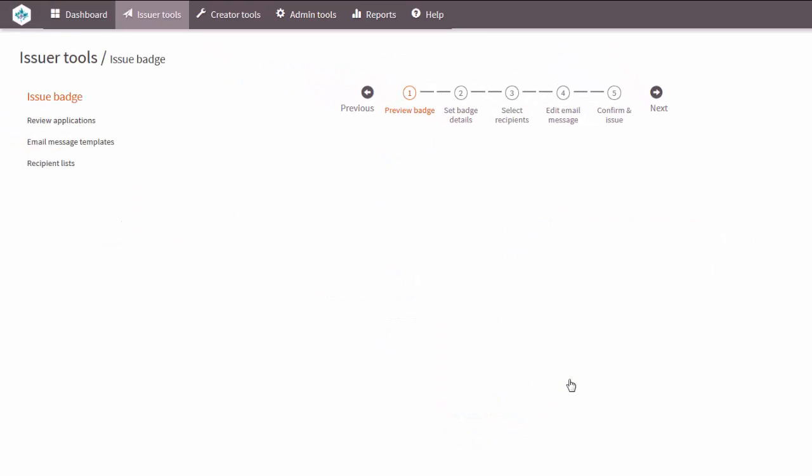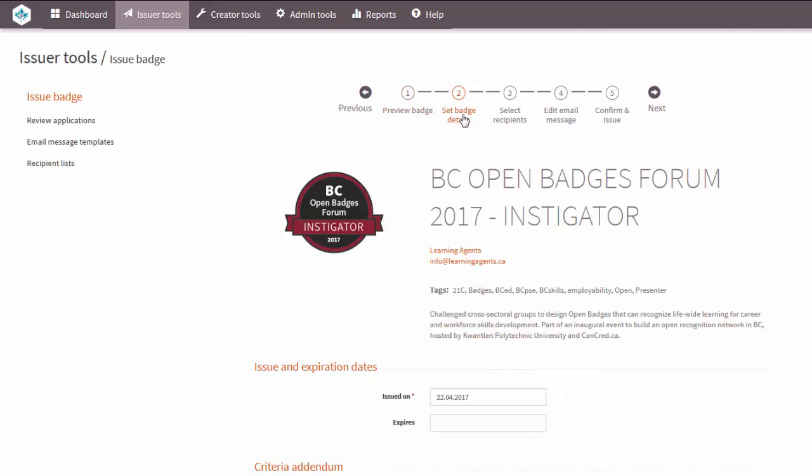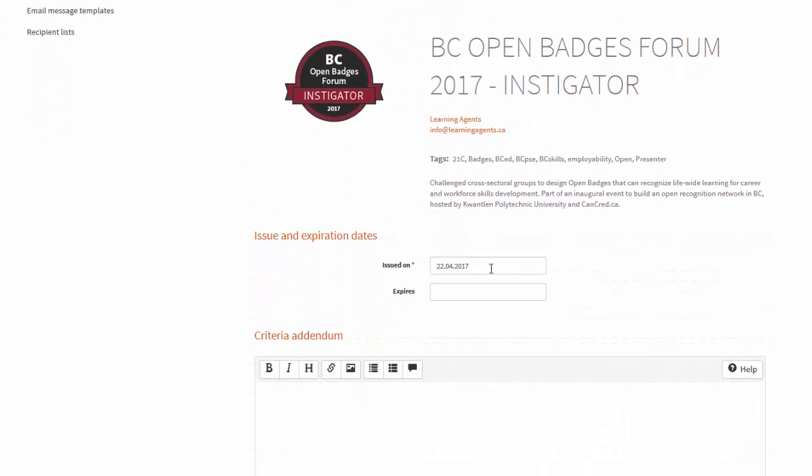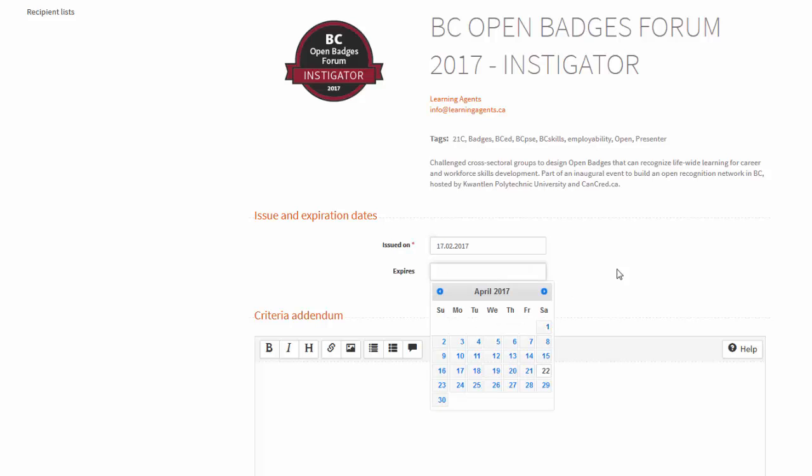This takes us into a new workflow for badge issuers. You can also find this under the Issuer Tools tab. In the Issuer workflow, you can set the badge details, like the issue date. The default is today's date, but in this case, we're going to backdate it to the date of the actual event. You can also add or edit an expiry date, but we won't in this case.